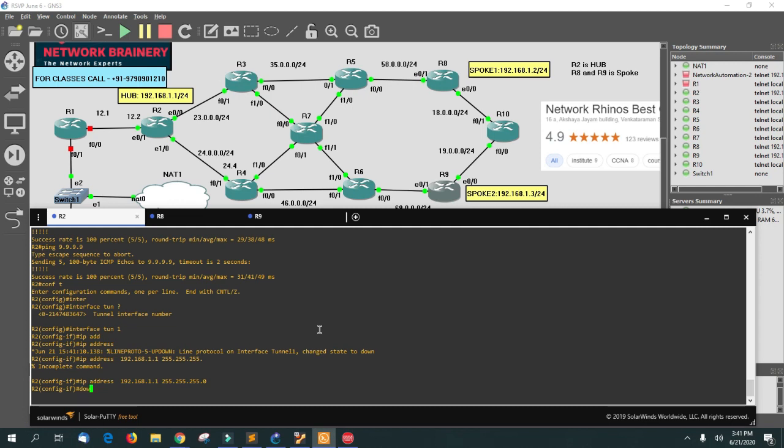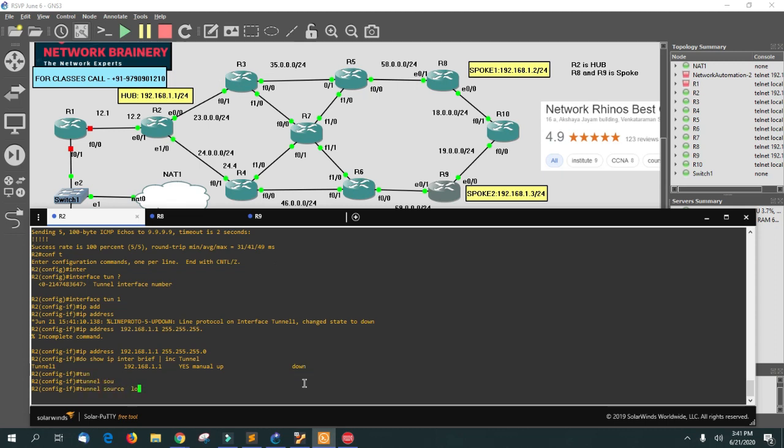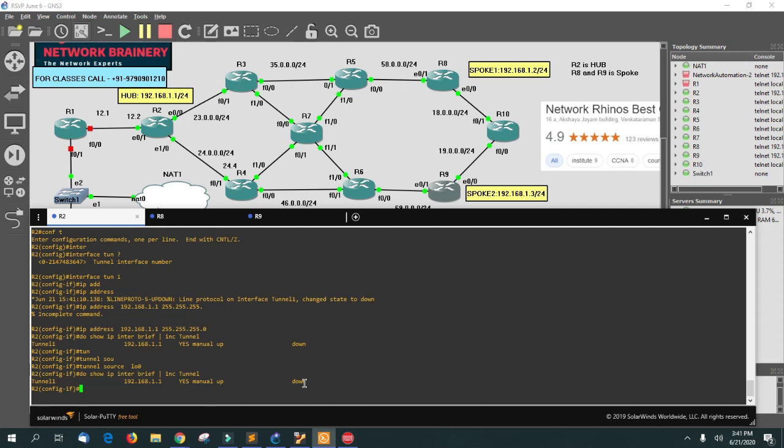So I want to show you something. Do show ip interface brief, include tunnel. Now you can see my tunnel interface is down. Let me configure tunnel source now. Tunnel source loopback 0. Still showing down. Unless you configure IP address, tunnel source and tunnel destination, this interface will never come up.